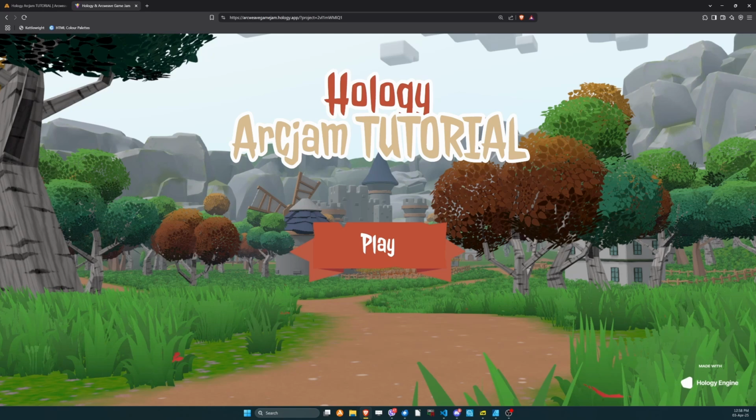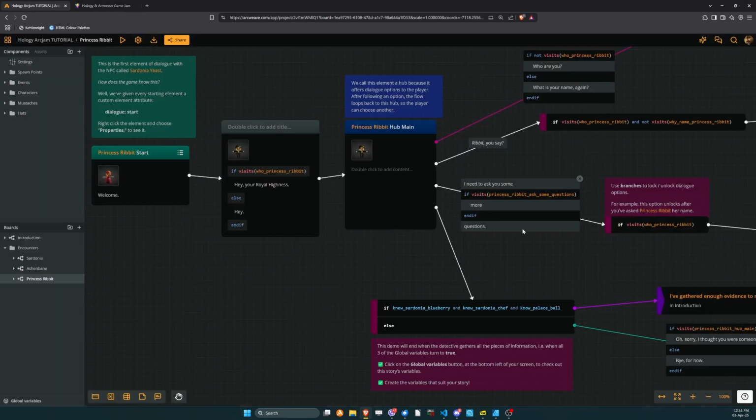In this video, we'll see how we can add a new NPC into the game, put the new character inside a specific position in the game, and also create a dialogue tree for them, like a short dialogue. I have already linked my Hology game with my Arcweave project. This is the example project, the same project that every team will get.